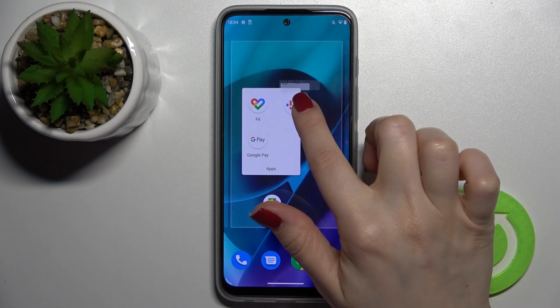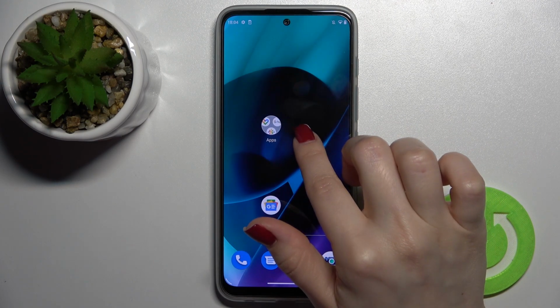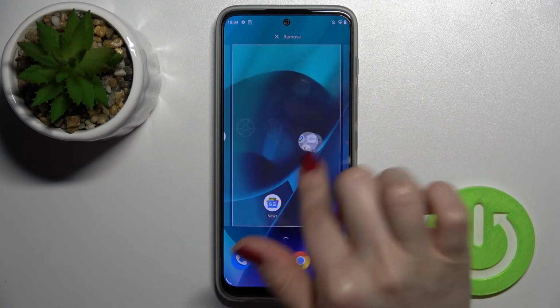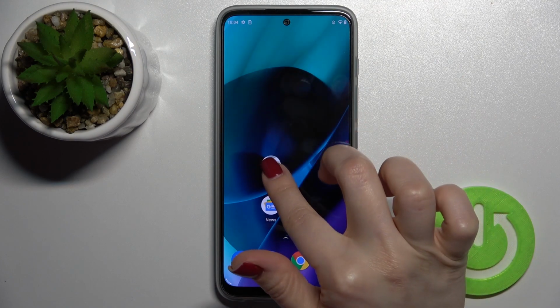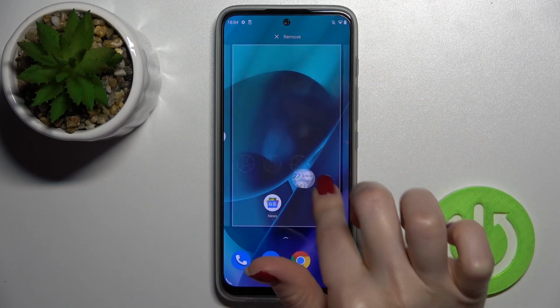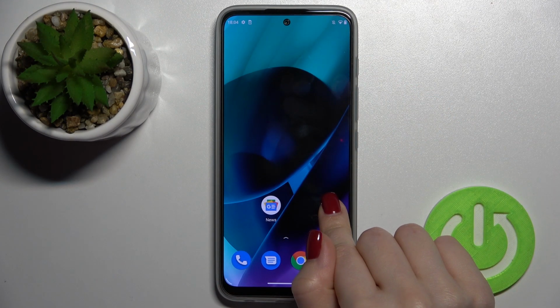Also, if you want to move this folder here on the screen, you can do it this way. Just hold for a while the folder and drag it to the position where you want to adjust it to.